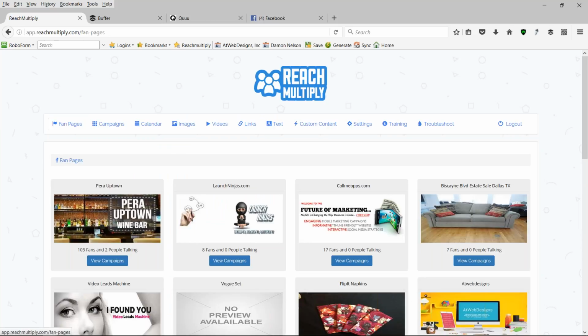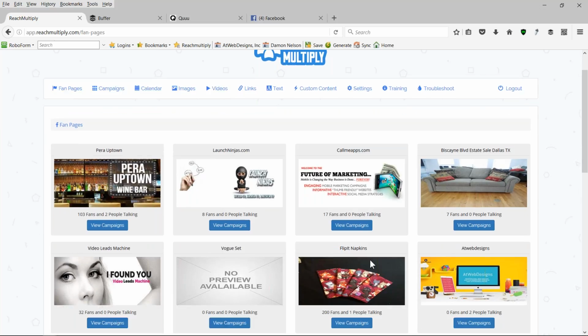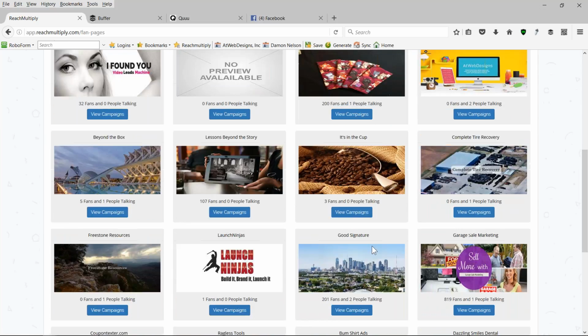And the first tab here shows all your fan pages. Now it's going to list the fan pages that you're an owner of, that you created, or that you have been set as an admin on. So if you have a client that's going to make you an admin on their fan page, first off you have to like their fan page, and then they have to go into their fan page and make you an admin. And then that will put it into your realm of marketing here.